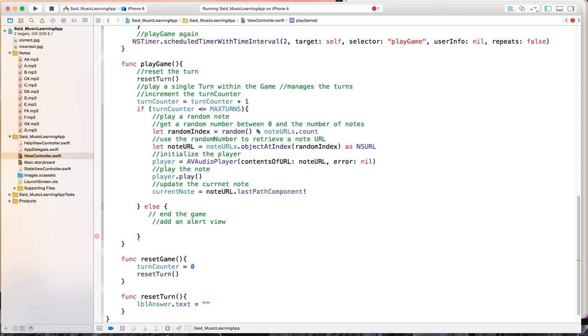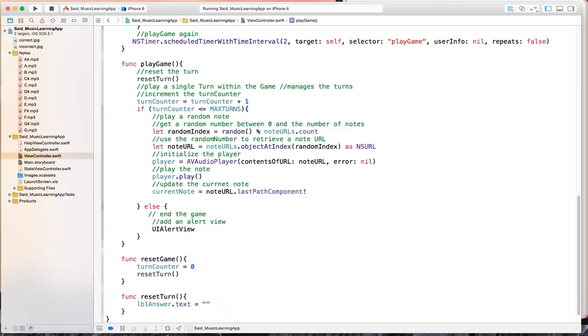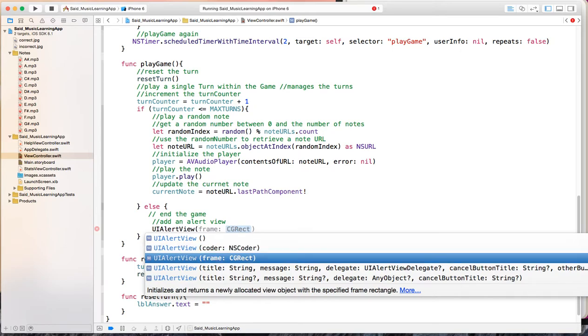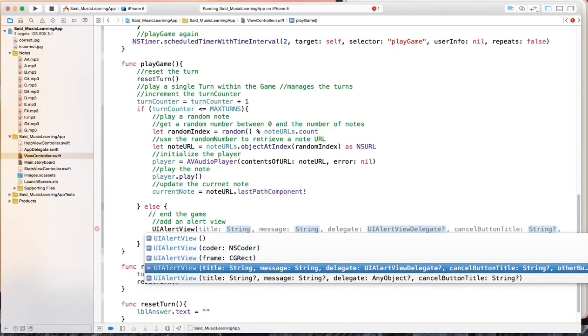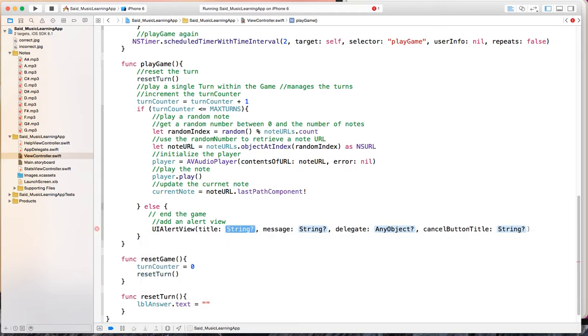So the alert view is of type UIAlertView. You can initialize an alert view empty, with a certain size, or with some parameters or arguments, like title, message, delegate if you want a specific delegate, and the cancel button. So here we'll say what is the title: End Game, that's the title.